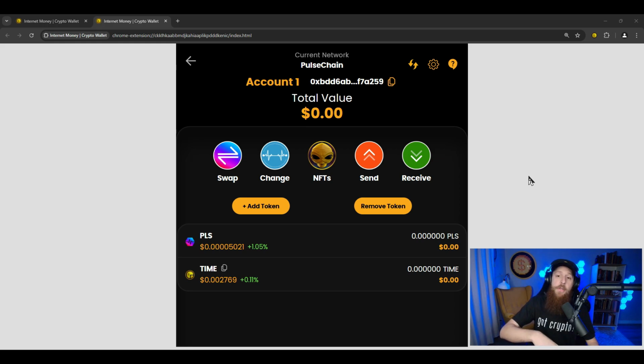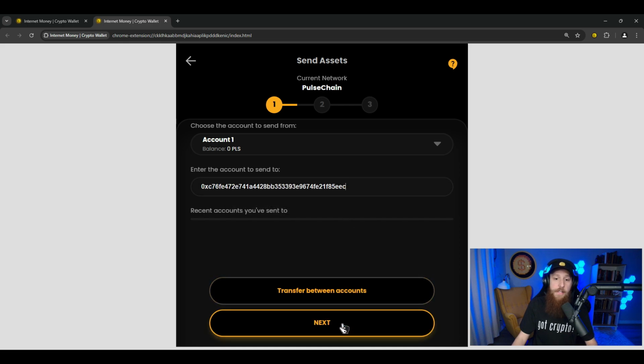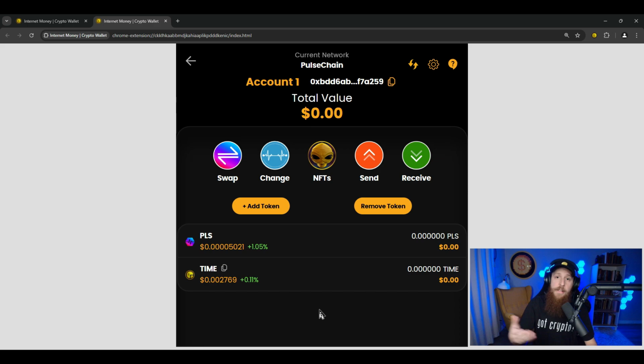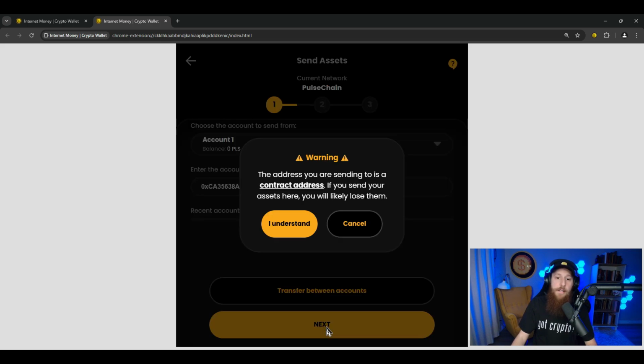So I will show you what it looks like when you're sending to a valid public address. Click on send, paste the address in here, and click next. It allows me to go through. Now let's take a look at what happens if you are trying to send to a contract address and not a valid public address. Click on send, paste the contract address, and click next.